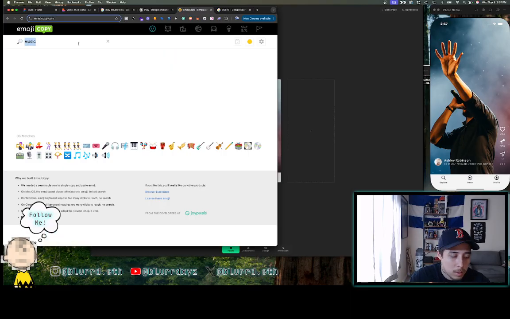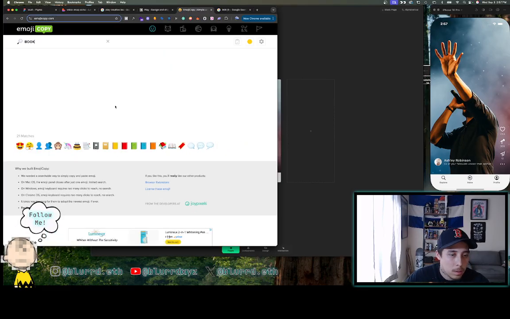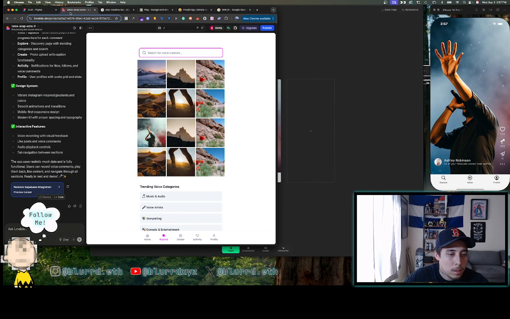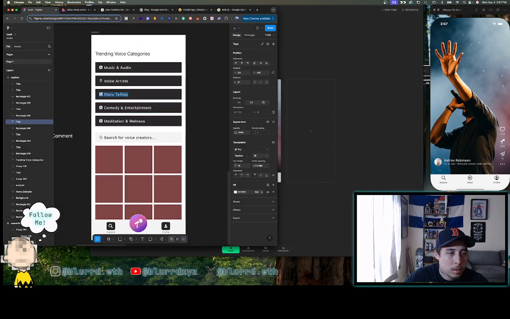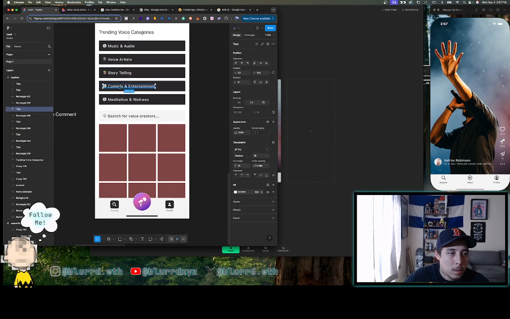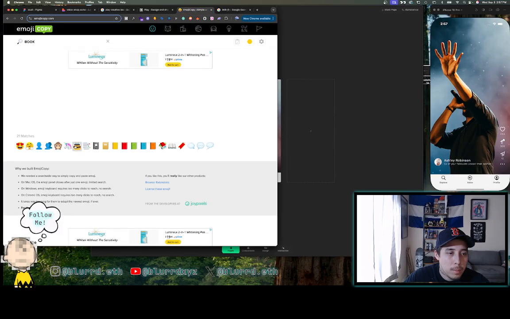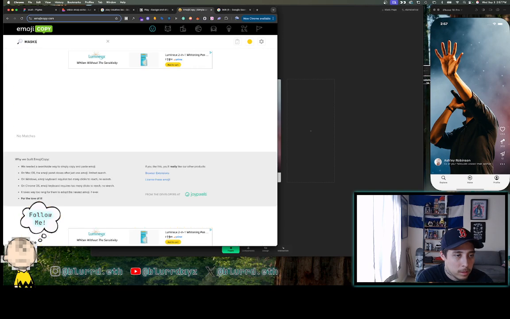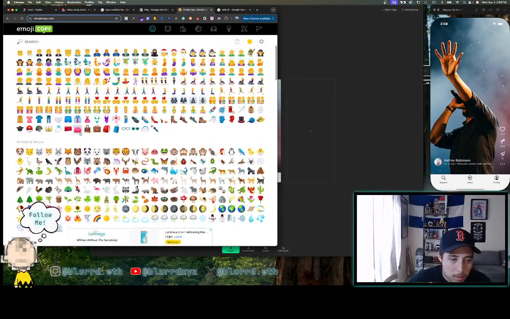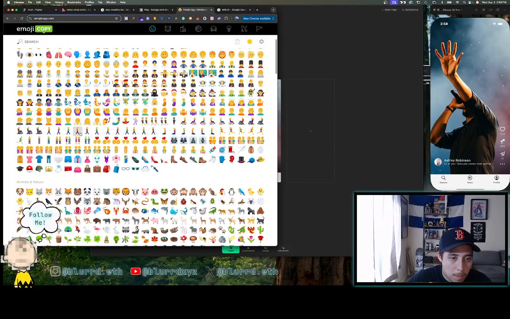So let's look up book. Is that the same emoji? Yes, it is. There we go. Comedy, entertainment. We're gonna look up that emoji. Comedy. How about mask? Is that what that is? Dang, what is that emoji even called? We can find it.